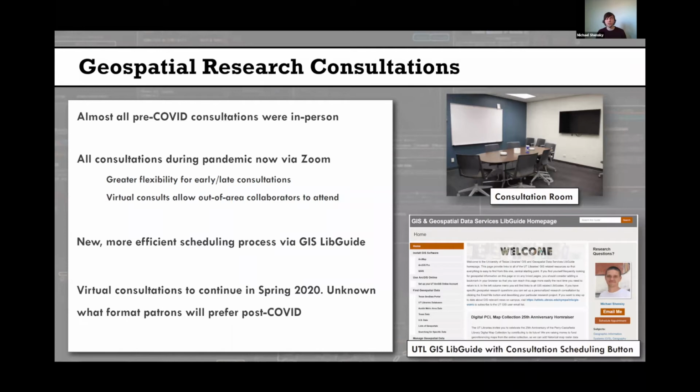And it's expected these virtual consultations will continue in the spring of 2020, and it remains to be seen what patrons will prefer after that once we're able to return to normal operations. Will folks want to meet in person, or will there actually be a preference for virtual meetings because everyone's so used to that via Zoom, and because folks don't have to run across campus to meet in the library? They can be at home, I can be in my office, or I can be at home if I'm working from home, and we can all still meet and provide those consultation services.